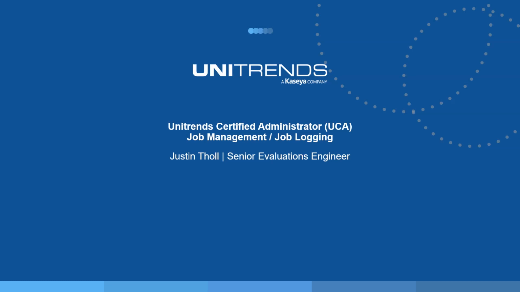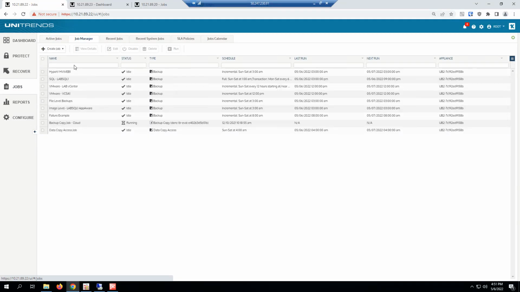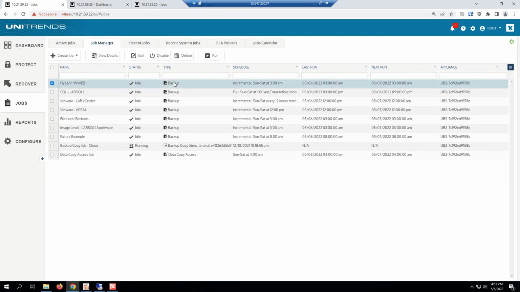Today we're going to go over job management and where to view your logging. Jumping into the UI, we'll start on the Jobs tab here, coming to the Job Manager up on the top. From there, we can see the different jobs that we have here, with both backup and backup copy jobs being available.